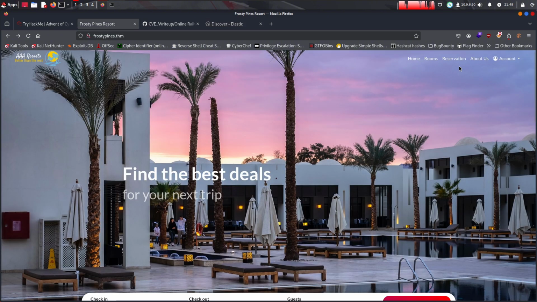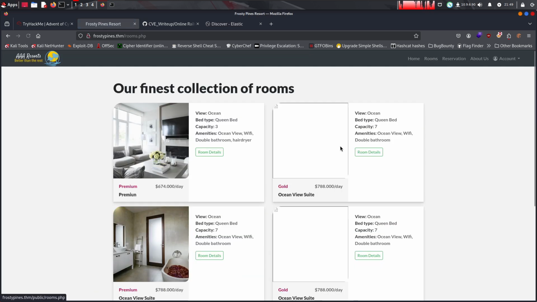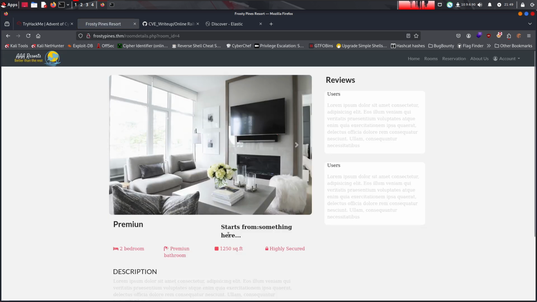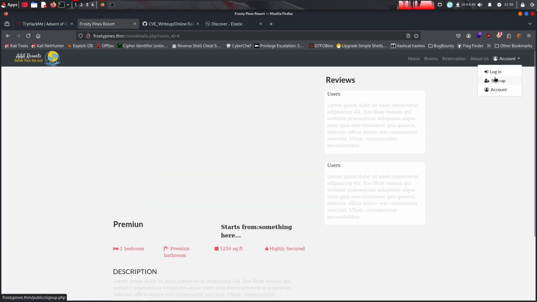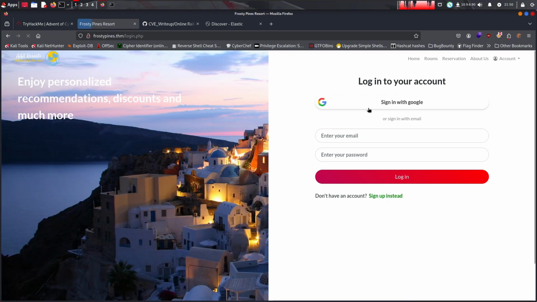Let's maybe go here and post in rooms. Room details. Yeah, our beloved Lorem Ipsum. Let's... maybe we can do... This shouldn't work. Yes, exactly. Sign up instead.